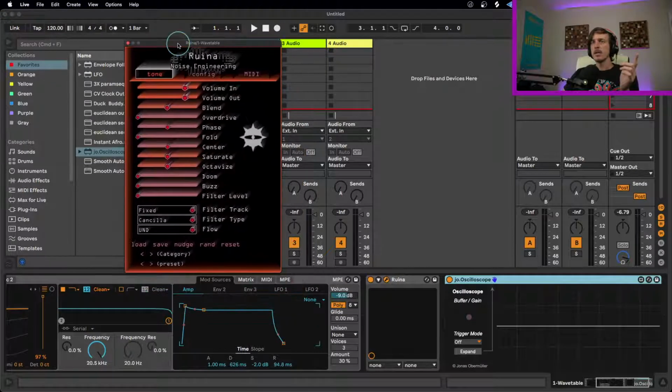So Runa is probably one of the best distortion plugins I've ever seen. It has lots of different kinds of distortion, and you can customize different amounts of all of them, including filters. It has phase controls, folding, saturating, the doom control, the buzz control. If you're into noise, if the name Merzbow means anything to you, then you should download this. This is just a fantastic tool, and it is very over the top.